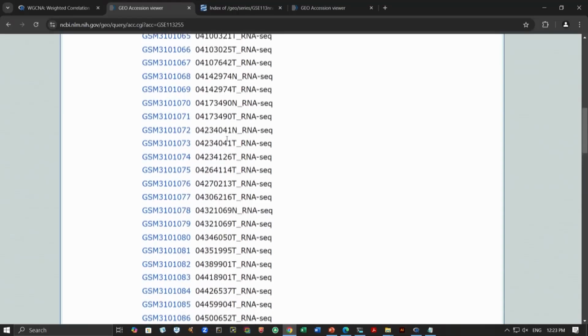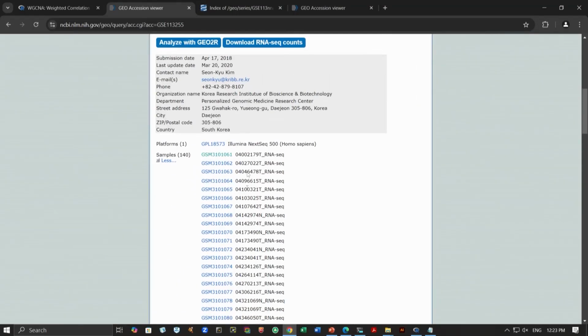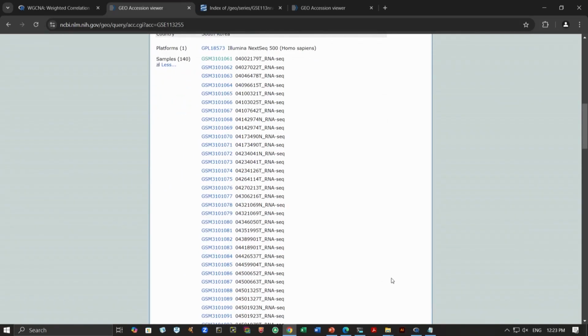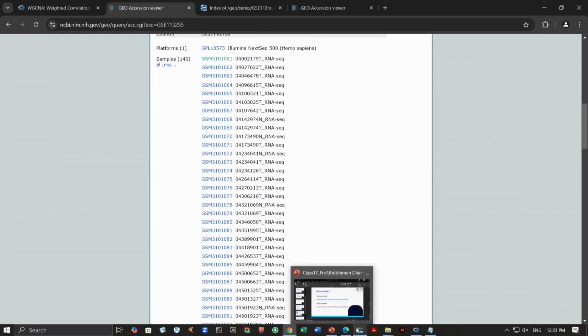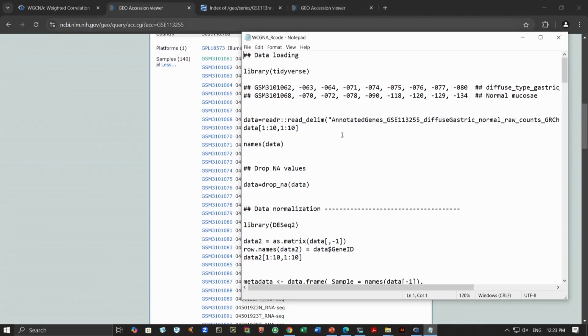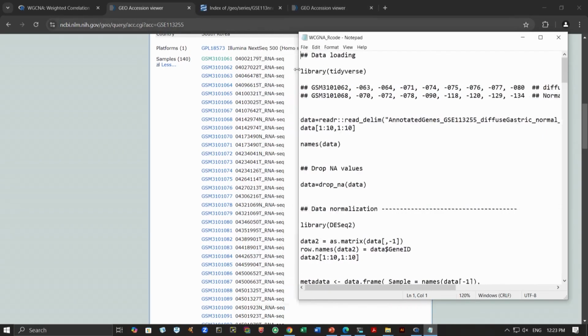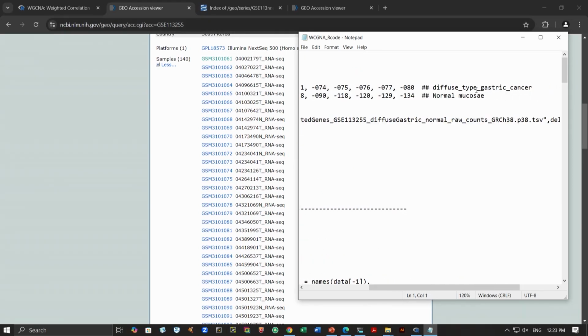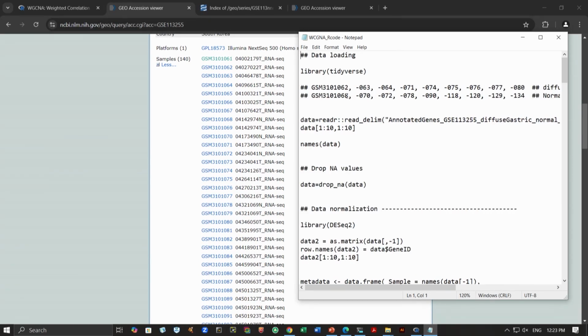So here we have this data set, and based on this annotation, the information that we have from the metadata, we will be choosing these files, based on these GSM IDs. I'll just minimize this here. This GSM 3101062 is the first one we have. We know this belongs to diffuse type gastric cancer, from the metadata. So we are including this 1062, 1063, and we have taken 9 such samples.